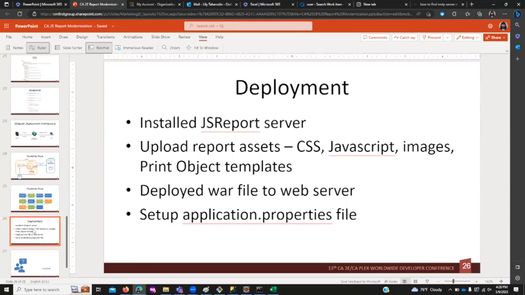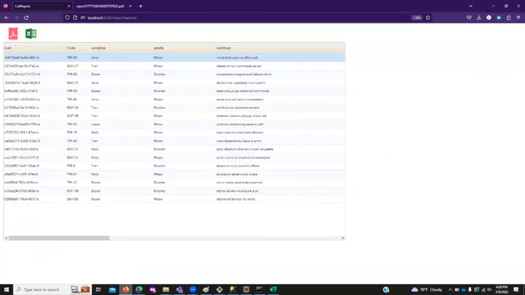And then we can just deploy the WAR file to a web server and get it running, and set up the application properties file. This is where we point to our JS report server, username, password, and things like that. Okay, let me show you what we have from JS report.